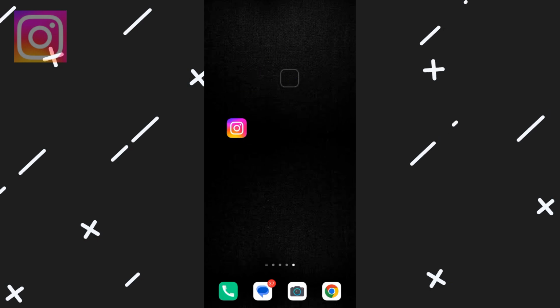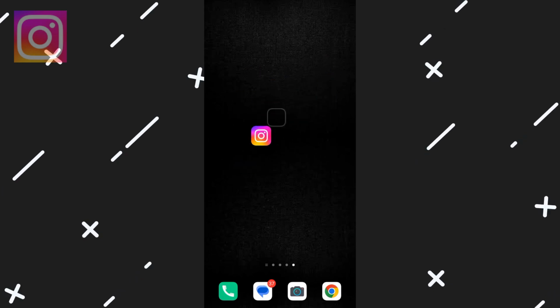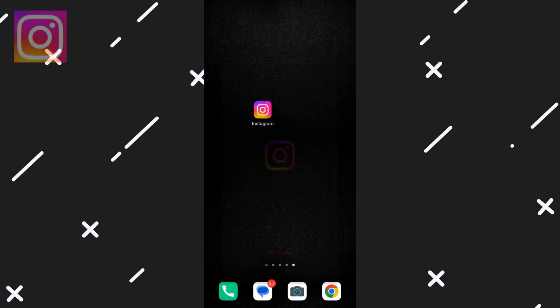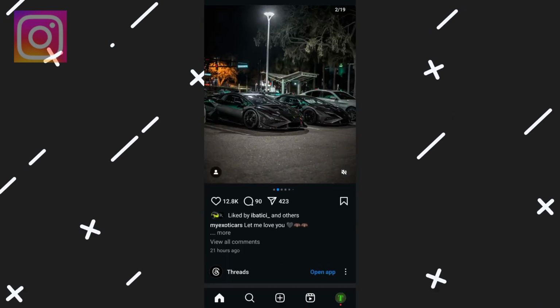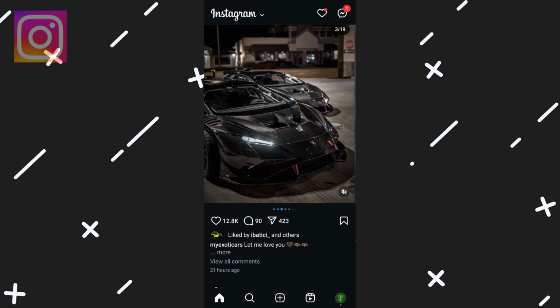How to post landscape video on your Instagram Reels. So someday, if you want to post a video in landscape, then what you can do is simply install Instagram from the Google Play Store to its latest version and then open it.